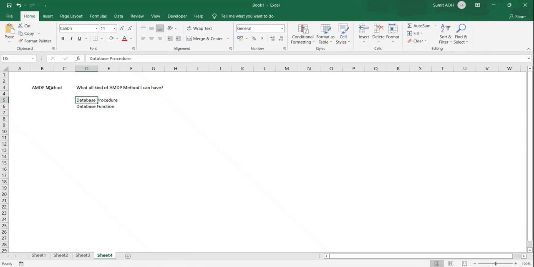Now, one word we are already attached with is method. It means whatever we generate, be it a database procedure or a database function, technically we would just be generating a method. And if I say I would be generating a method, then the question would be, what is the difference over here? To figure out the difference, let's first figure out what is the similarity of a database procedure with an AMDP method, and what is the similarity of a database function with an AMDP method.